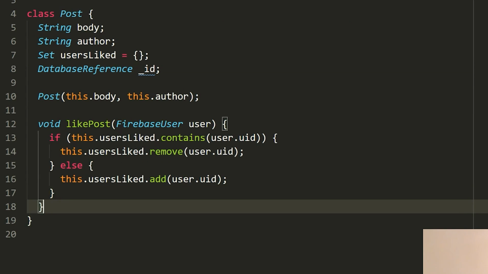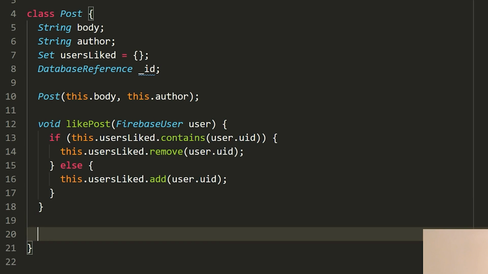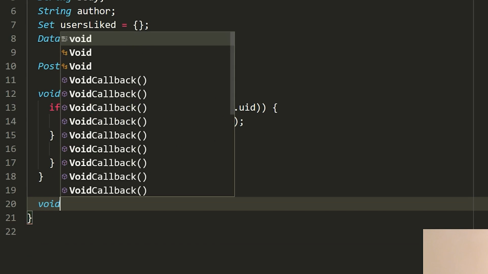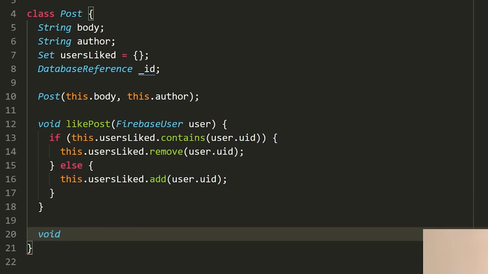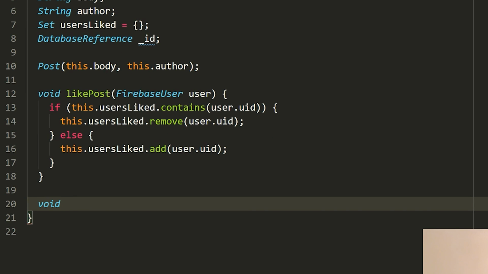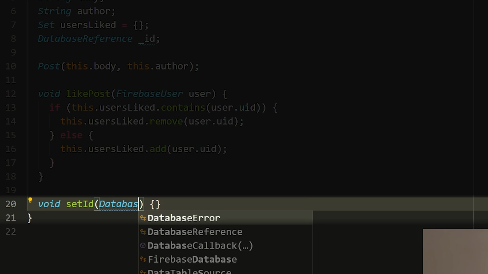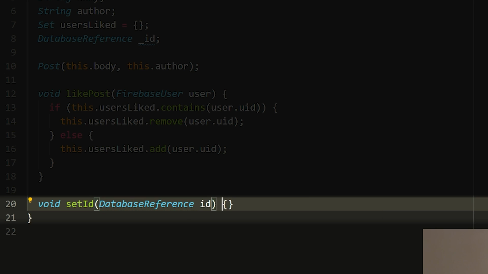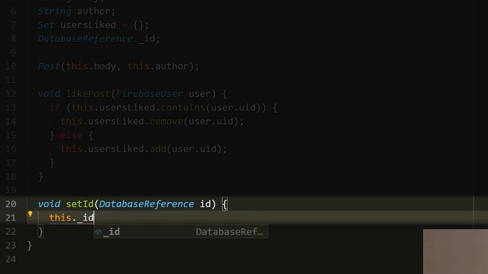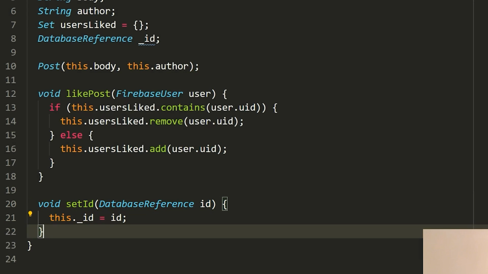So now what I will do is make a method that will allow us to change the ID. So I'm just trying to think what I want to do next. But what I'm going to do is say void set ID. And what I'm going to simply say in here is we'll take a database reference ID and we'll do this dot underscore ID equals ID.